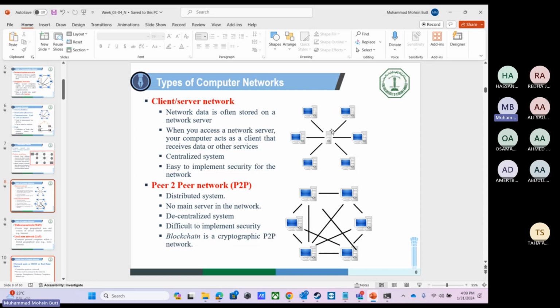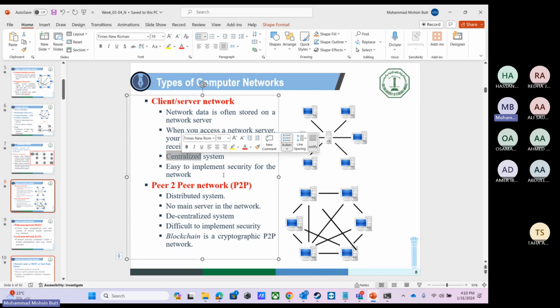Yes. So basically on the internet, almost 95% of the websites use the client-server network model. The clients are spread throughout the world. Whenever you want some information, you will have to request it from the server. So this creates what is called a centralized system. And the biggest advantage of a centralized system is that it is easy to implement security for the network. How?